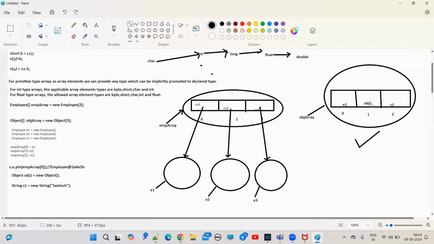In the first index, what did I store here? obj1. Right? obj1 means which type? Object class, object type. So that's what I can store.